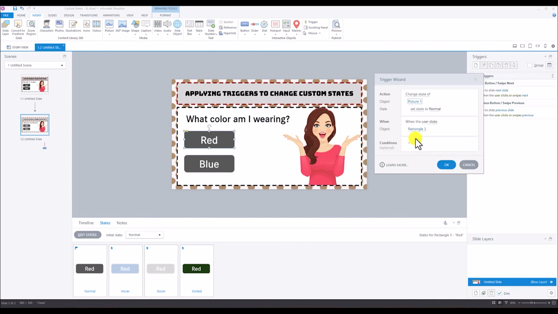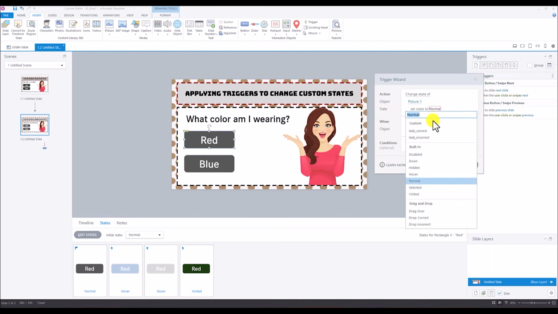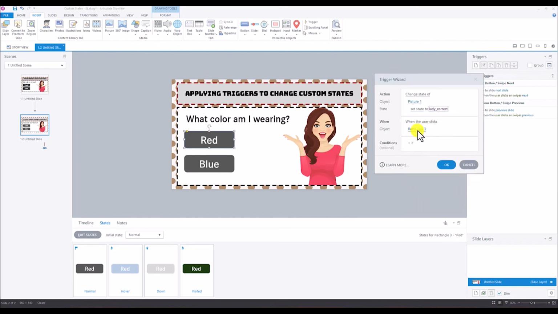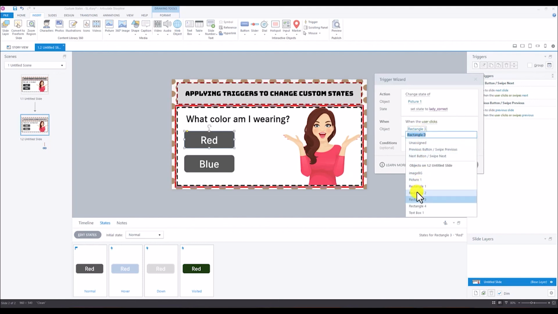So I'm going to select that, and I want to set the state. Remember, this is a normal state, so I want to set the state to what state? These are custom states that we created, so I want to set the state to the correct state. All right, when should that happen? When the user clicks on rectangle 3. Okay, now I've forgotten which one is rectangle 3, so let's just click on this again, and oh, okay, rectangle 3 is the one with the red border around it, which is this one. That's the one that I want.